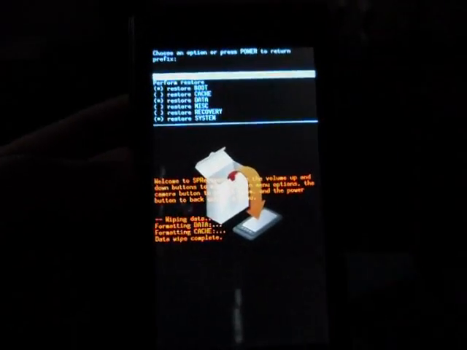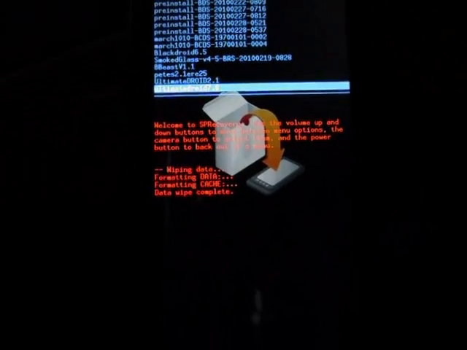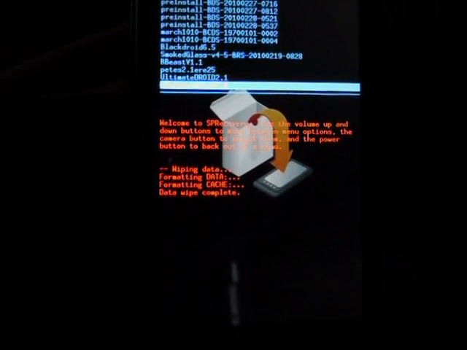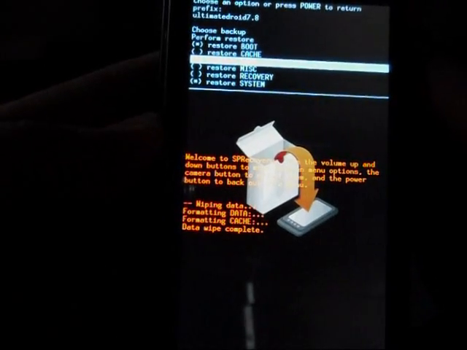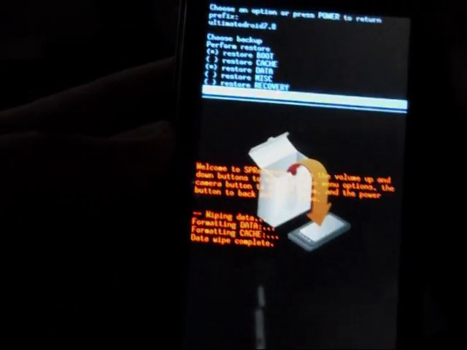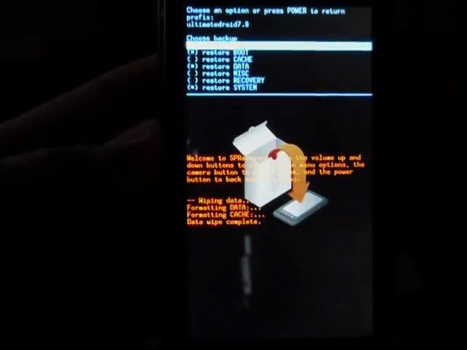We're going to click on Choose Backup, right there on top. I have a ton of them in here. We're going to scroll all the way down to my latest one, Ultimate Droid 7.8. Click Enter, or the camera button. Keep all these the same, boot, data, and system checked. I don't usually check anything else. And then you're just going to click on Perform Restore, and it's going to do its magic.